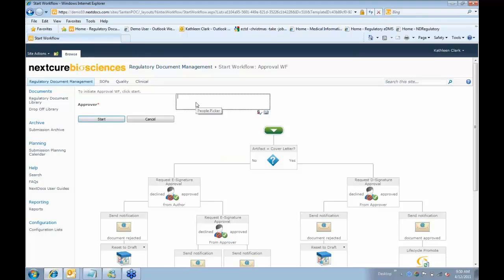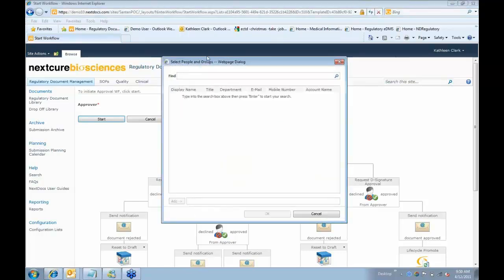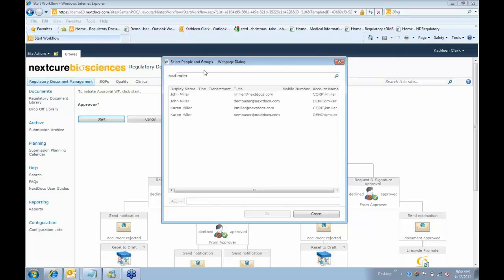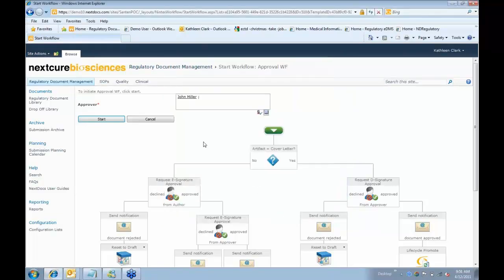So here it's just asking me. It's very general. It's asking me for a generic approver, and I'm going to add somebody named John Miller. If I just go Miller here, it'll find all the Millers in my book, which is nice, of course, if you have a lot of people in your Active Directory. And I'm going to go to this guy, John Miller. That's who will get the approval task, and we'll see it's going to be a digital signature task.